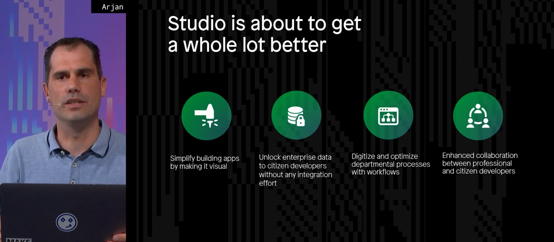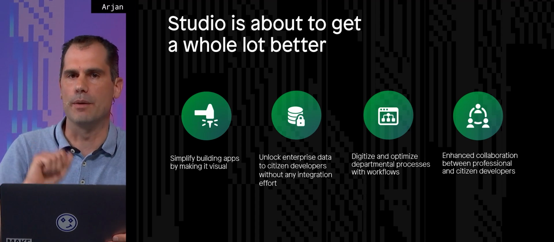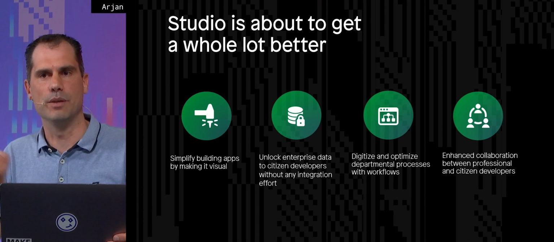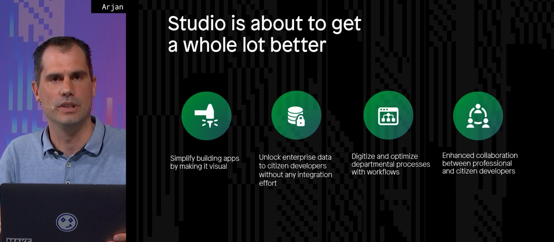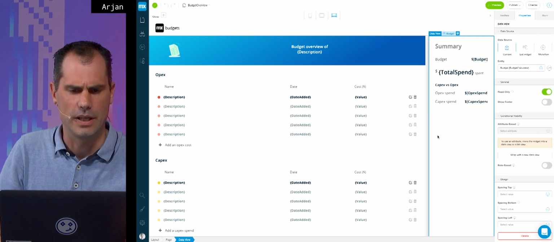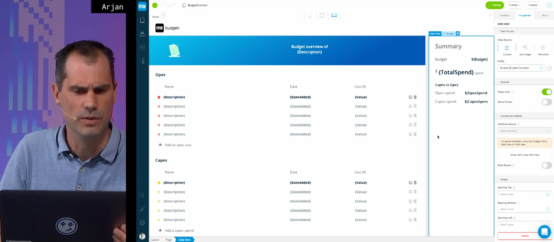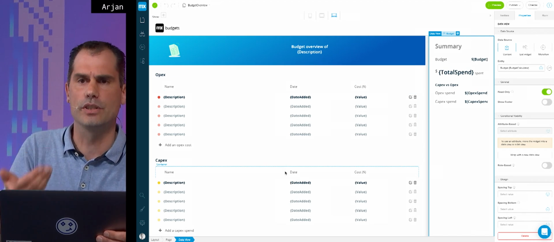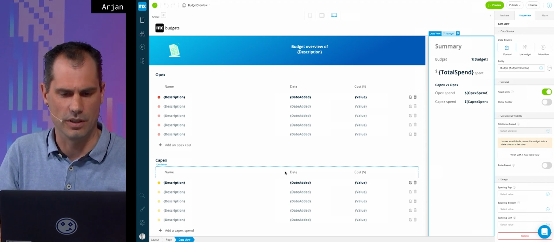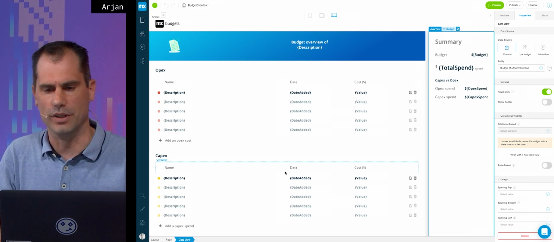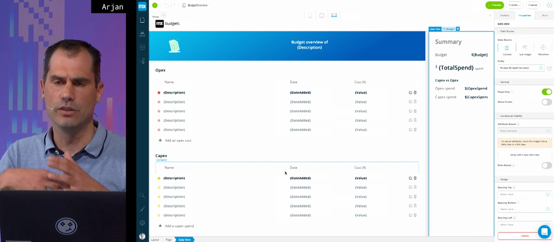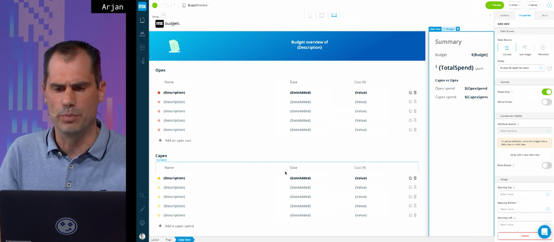So the first part is build visually your own app, because citizen developers often think and talk in visual images over written documents. And that's what you see here in Mendix Studio. So let me show you. As you can see here, you have Mendix Studio, and I've created the budget overview page with two lists, an OPEX list and a CAPEX list. And on the right, you see a summary with my total budget and a total spend. And this is all visual, so you can build your data, your logic, and also your pages visually.